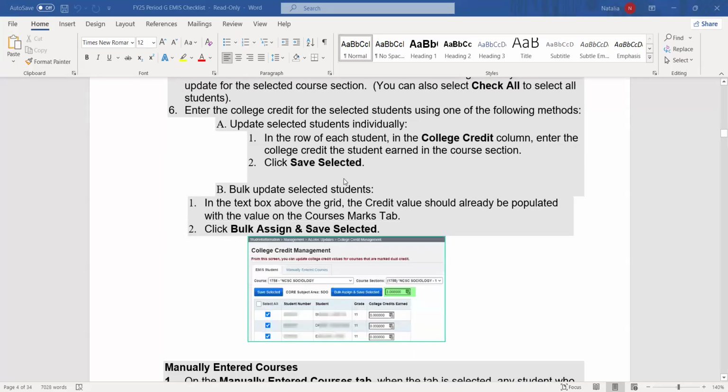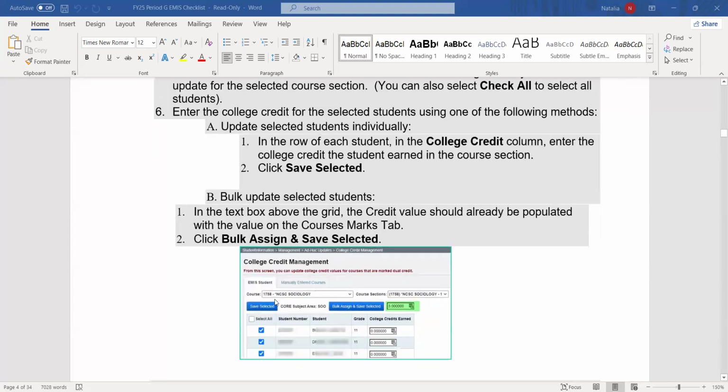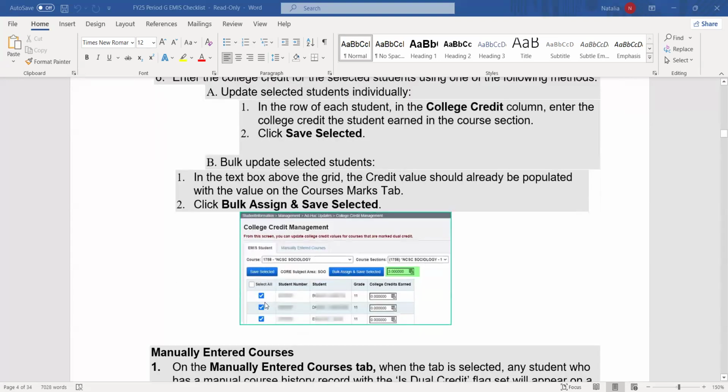So as you can see down below, I'm going to circle this with my cursor. Here are the students' names that would be in the actual college credit management screen. Student numbers, you can just select them all. Save the selected there. And then of course you can bulk assign and save selected. You can do it all at once. And then you can save those classes to make sure that those kids are getting their appropriate college credit earned.